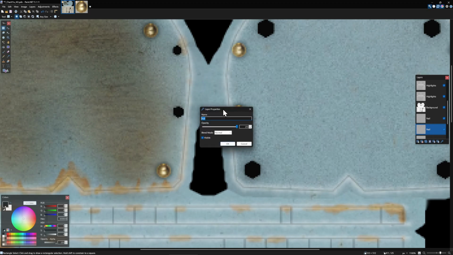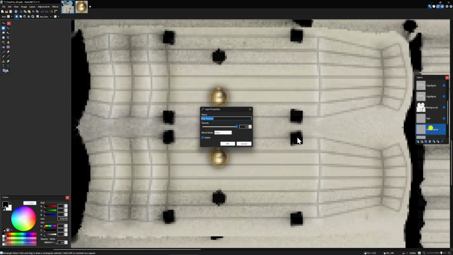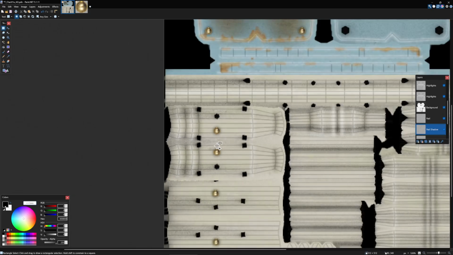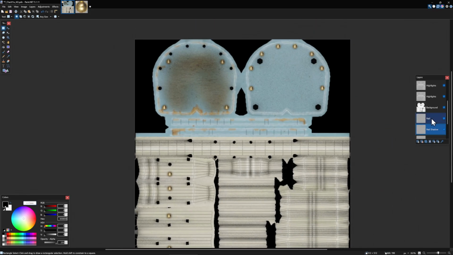I'll rename this layer. I can also change the blend mode to something that looks better. Glow doesn't look bad. Does glow work for the white parts too? Yes, I'll make it a bit lighter. Now we have a shadow around the nails. Of course, I can still rotate each nail individually for more variation, but it won't be very noticeable.